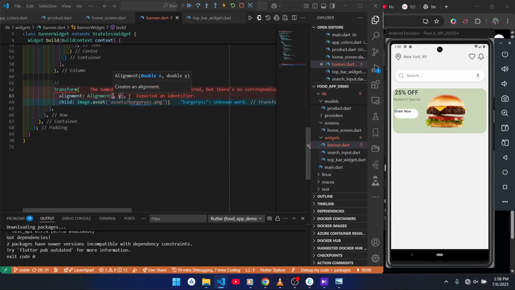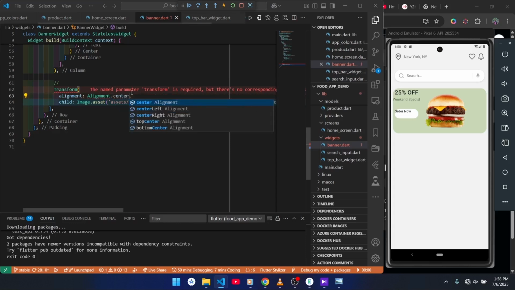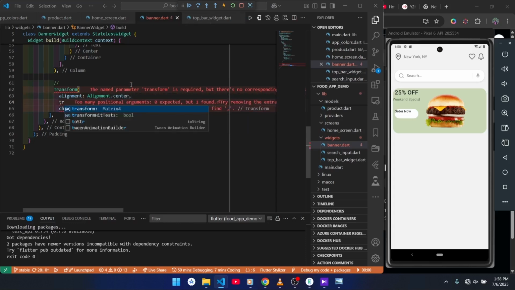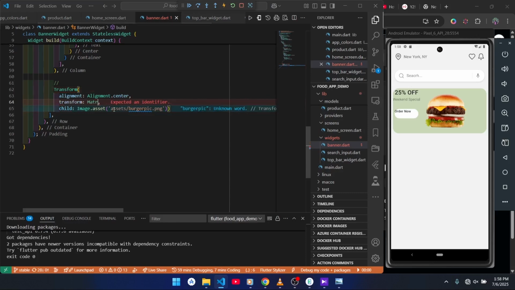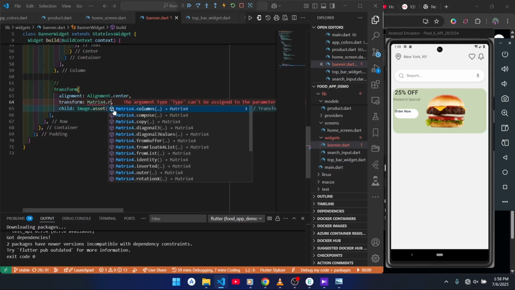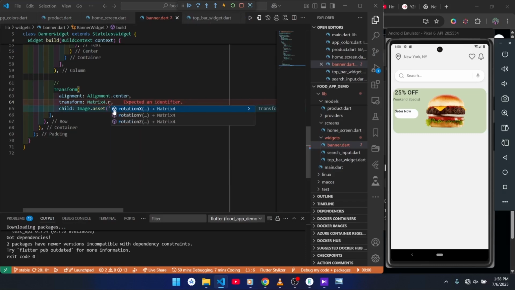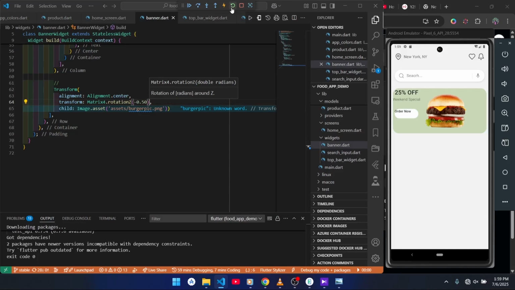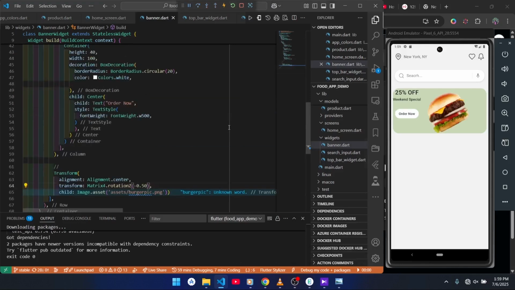Then we give it an alignment of center. So let's remove this dot center. Then we can give it a transform to get rid of this error. So say transform. Then we give it a Matrix4.rotationZ, then we give it negative 0.50. Okay, then we can just reload this and see what we have. All right, so this is what we have so far.